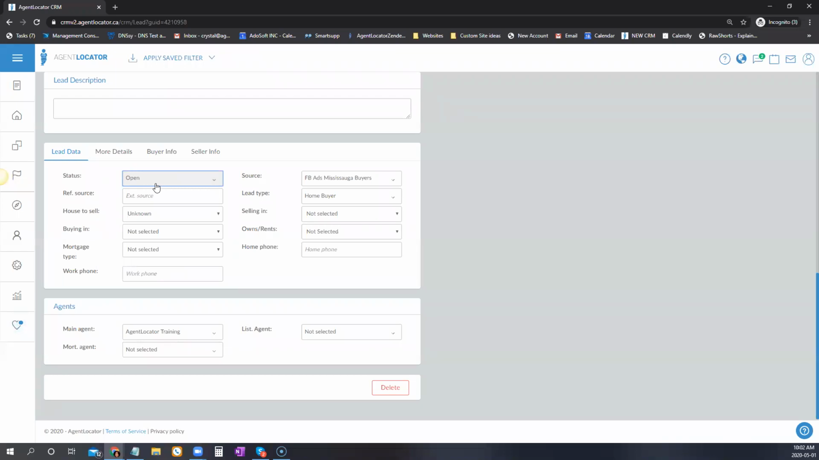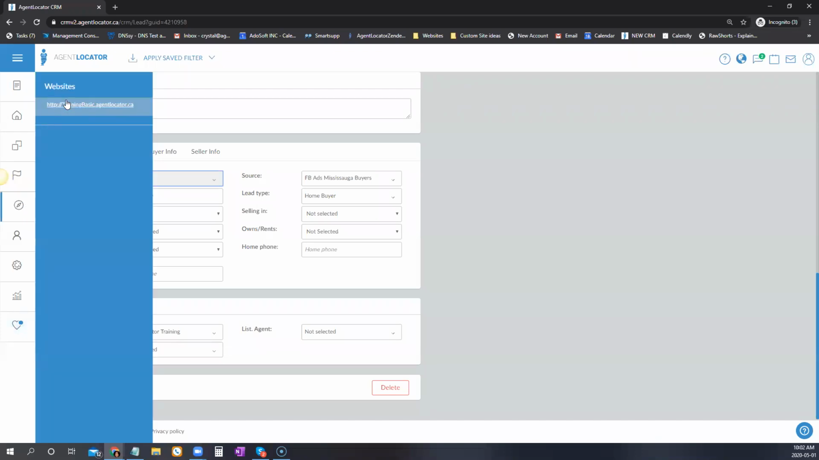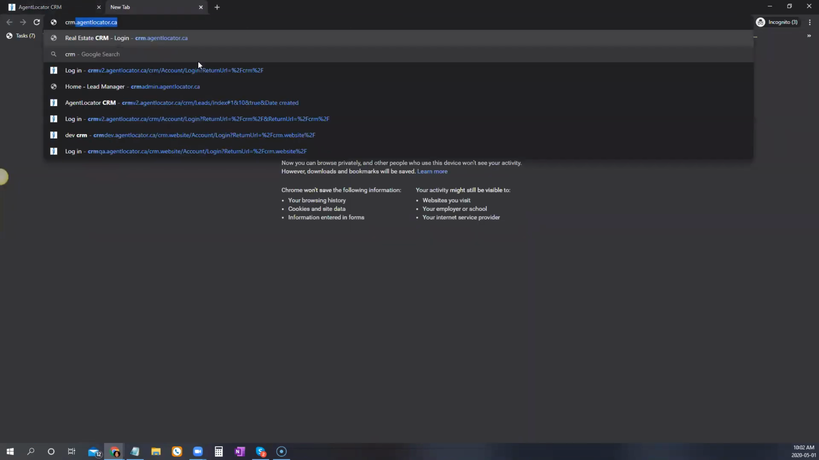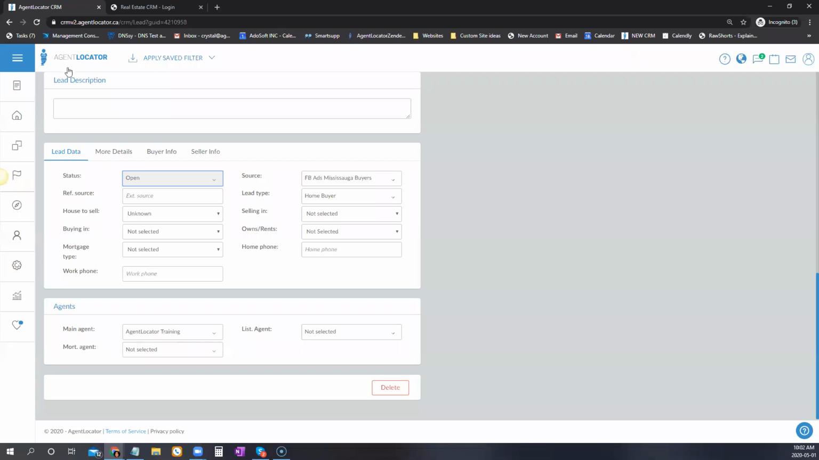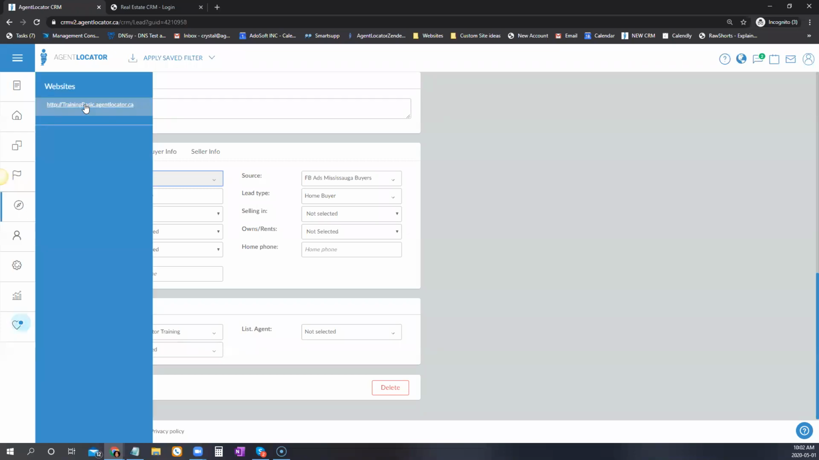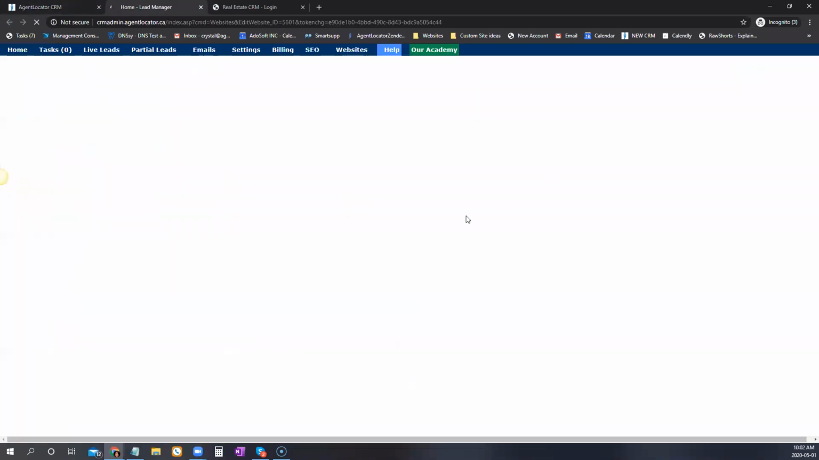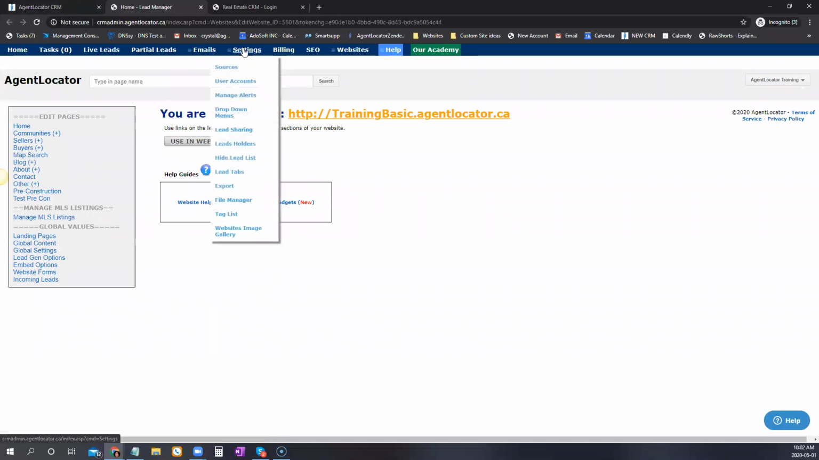So if you do have a branded website, what you're going to do is just click on your branded website. If you do not have a branded website, you are going to go to crm.agentlocator.ca to get to the legacy login. So do not click on go to new CRM, just log in with your regular logins. Otherwise, if you have a branded website, you can simply click on this link. When it comes to that, you're going to add that. So it's basically managing your drop-down menus.